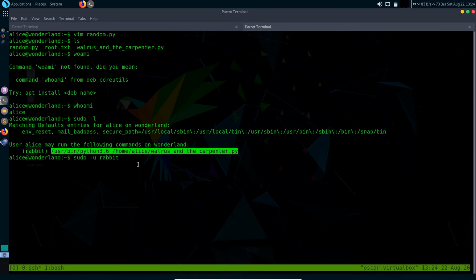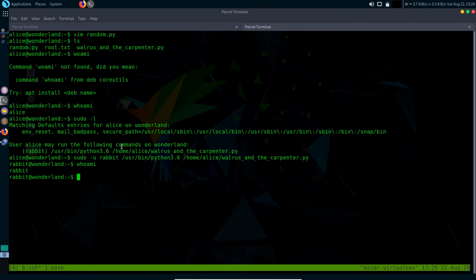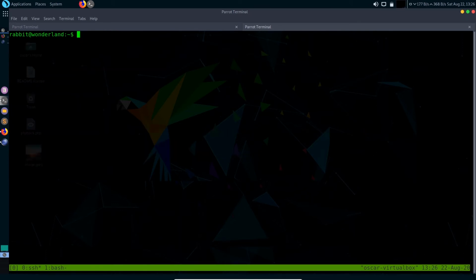Now if our process is successful, we will get the privilege of this new user rabbit. If there was root in place of rabbit, we would have gotten root privilege. Okay, let's copy the script, paste it, and try to run it. Since we have successfully escalated the privilege to the new user rabbit, let me clear the screen first.